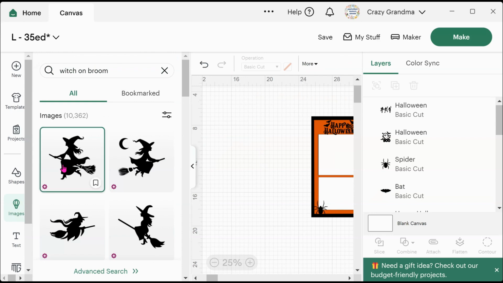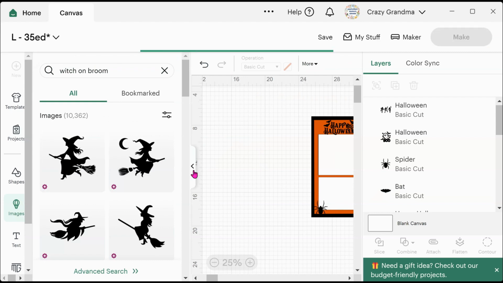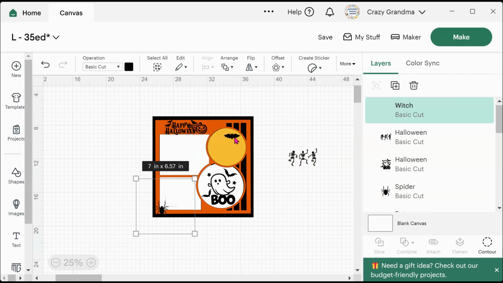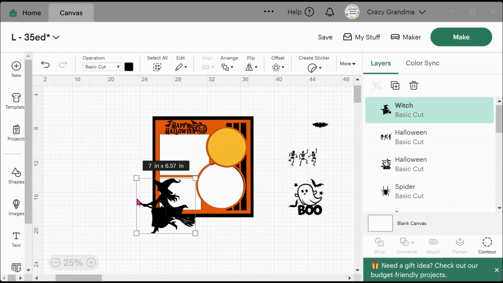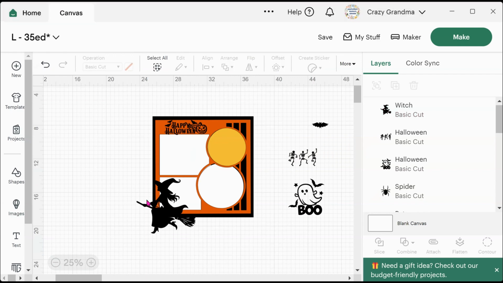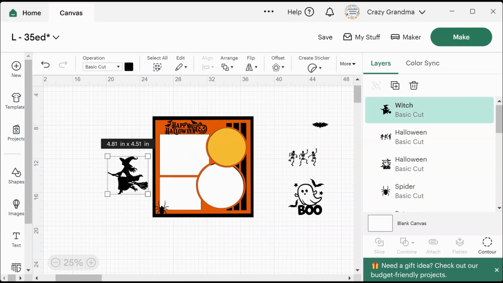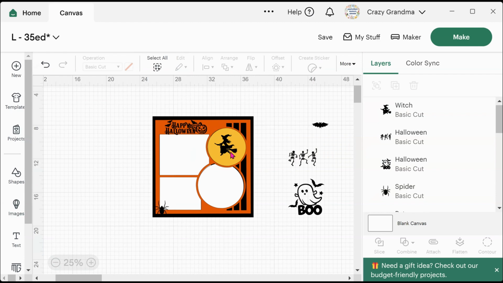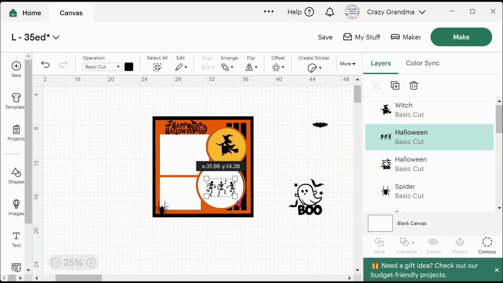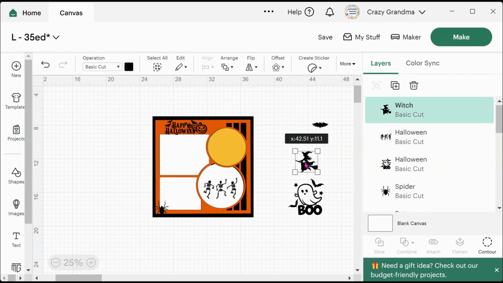Let's just use you. So let's take the bat away and let's take the ghost away. All right, little girl, come on. There we go. Like that. So you're just creating embellishments. Dancing skeletons. You know what? You could even probably do a dancing skeleton like they're dancing on the moon or something. Let's see what it would look like.